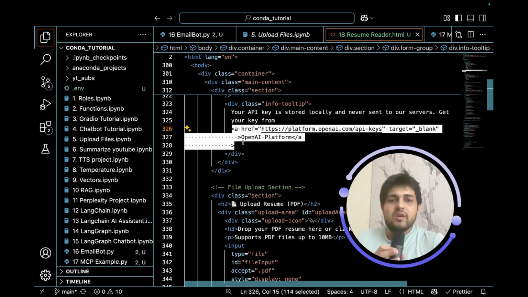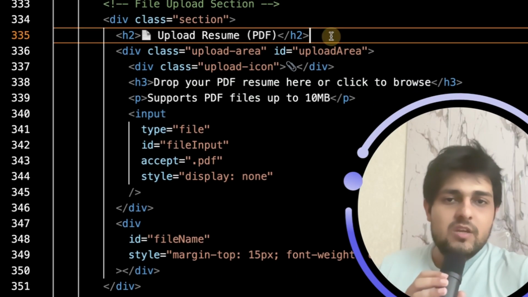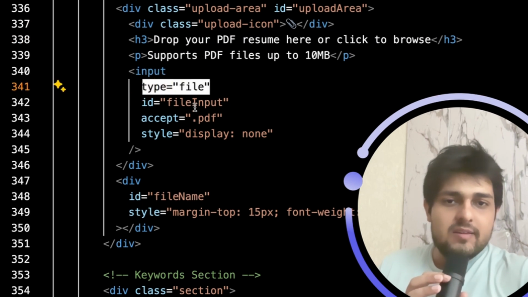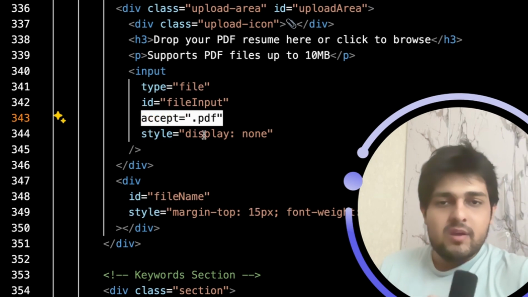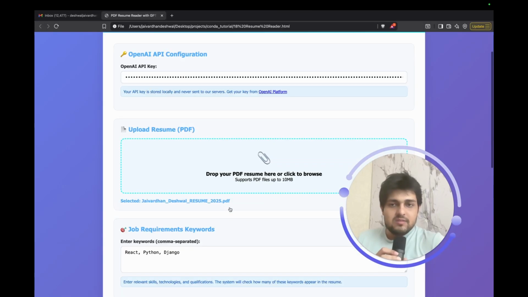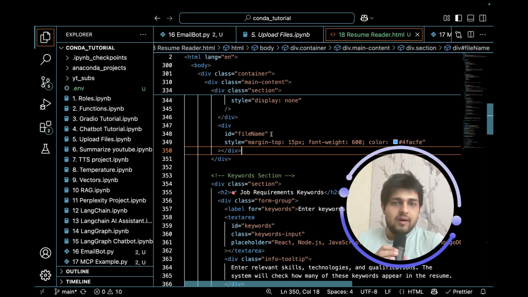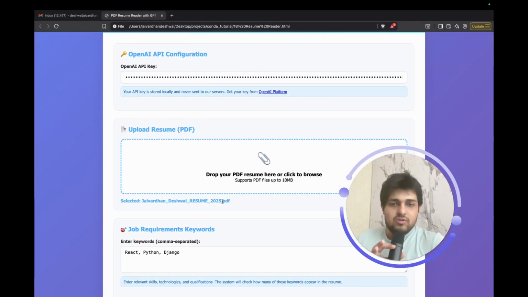You can do it in your env variables, but for demo purposes this is much easier. So after this we have a file upload section. So resume file, of course we have an input of type file, and this will have an ID of file input, right? And it will only accept PDF format. After this, it will just do the file name. We need an ID for this div, file name, so that we can show the file name directly below the upload input, right?